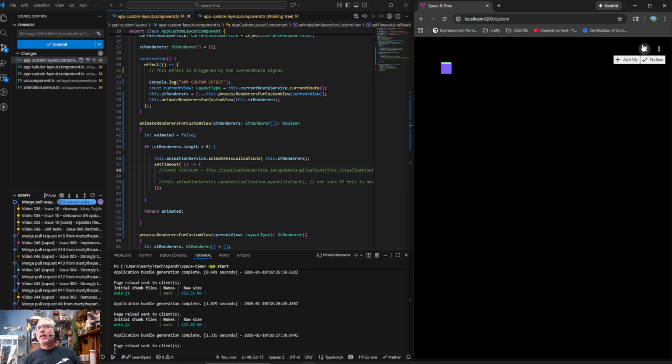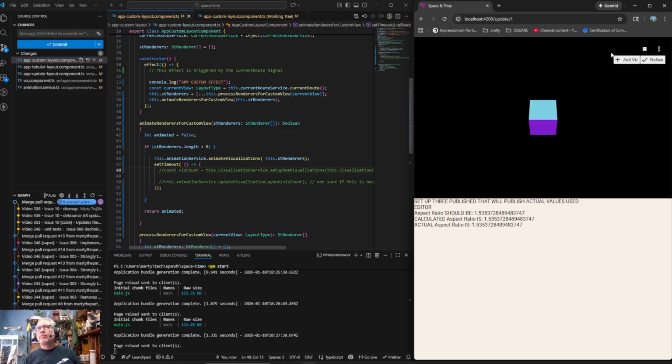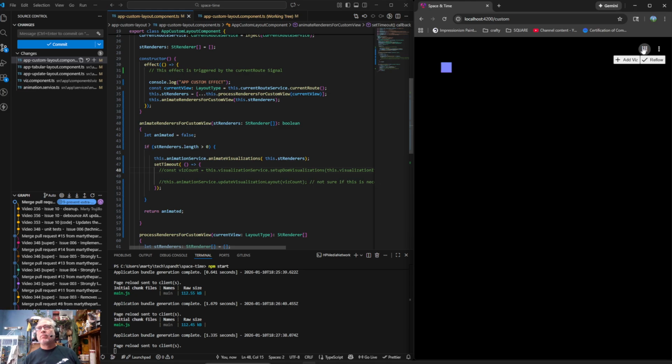So let's start at tabular, reload, add a viz. So it's moving nice and slow. Go back to here. Okay, it's going faster still, so that didn't fix the issue. And I don't even know what that was for. All right, so let's just take a peek at what in the world this thing was doing.